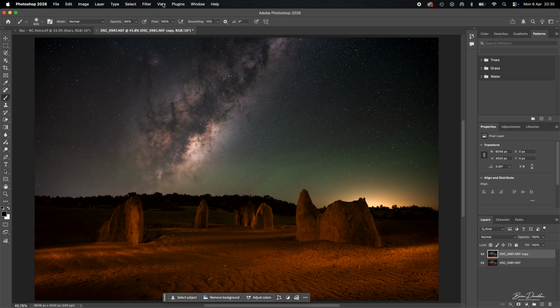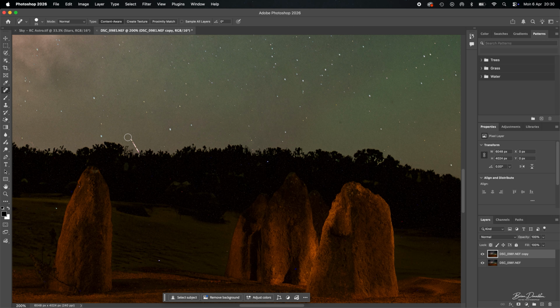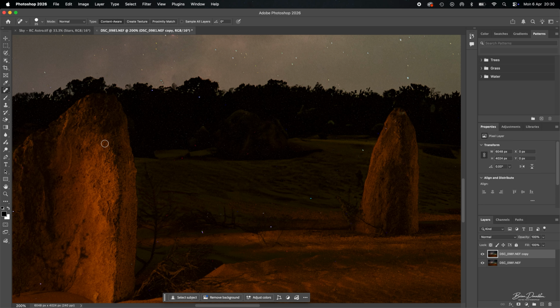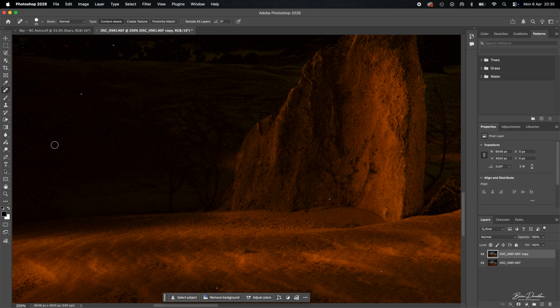So what I'm going to do is zoom into 200% and I'm going to right click and select the spot healing brush. And you can see we've got a little bit of a star trail there. So I'm going to just get rid of that while I'm in it. And I'm going to go around. I'm not going to make you watch all these, but I'm going to get rid of all these hot pixels that you can see. Now you guys don't want to be there for every one, so I'll speed this bit up.